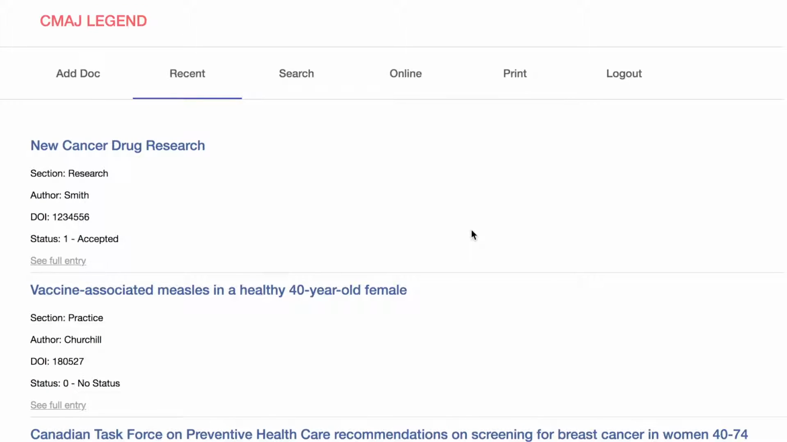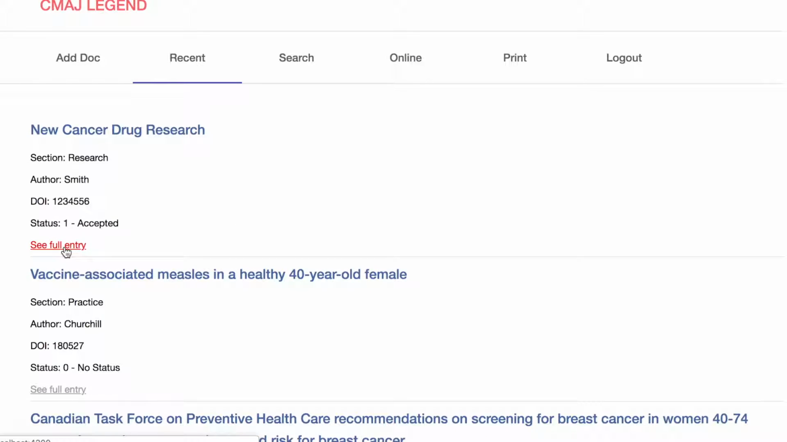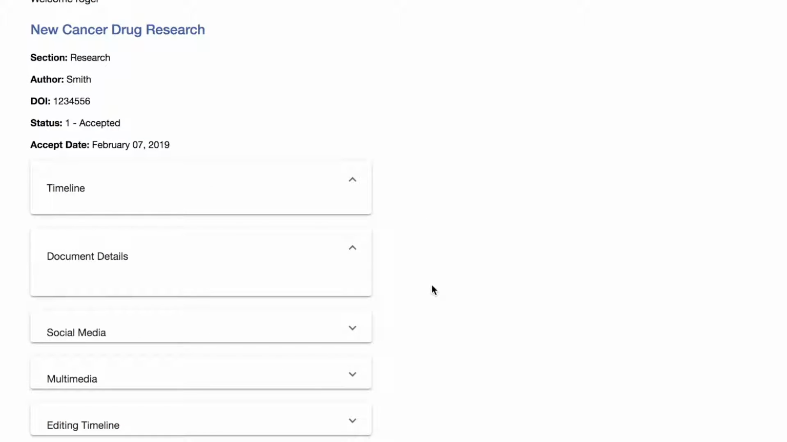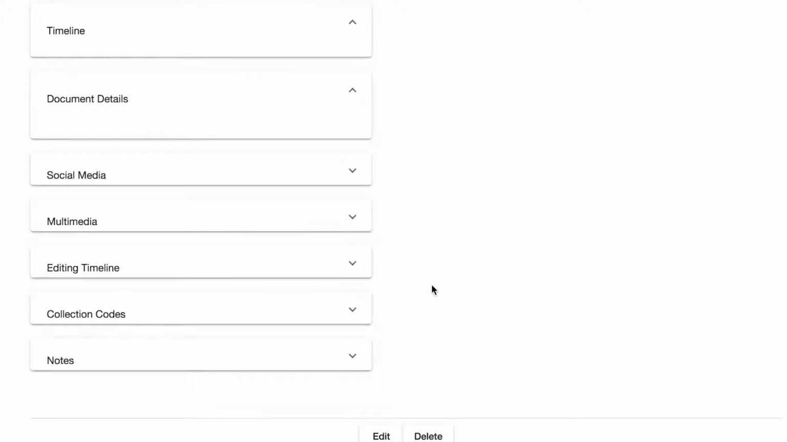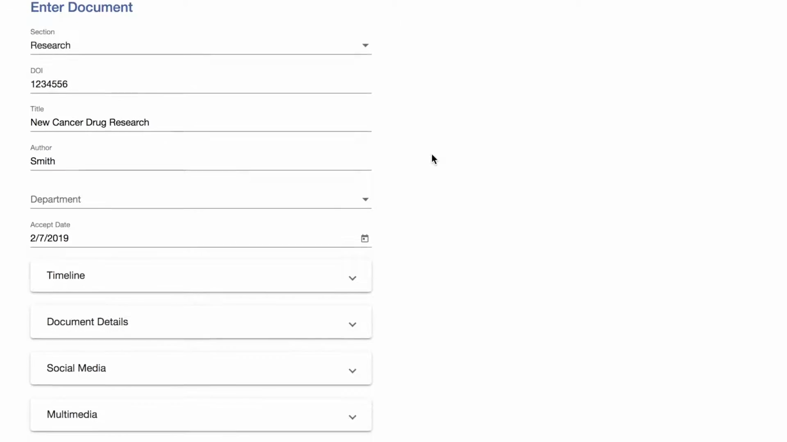And then it will take you to the most recent, and you can see at the top, new cancer drug research in the research section by Smith. And the status is 1 accepted. So the status gets updated according to how far it is in the editing process until its final status, which means it's been published and it's done. So if you want to edit it further, you can say see full entry. And when you open the panels now, there's nothing there because we only put the bare bones in. So if you wanted to edit and update it, you can edit all the fields now.